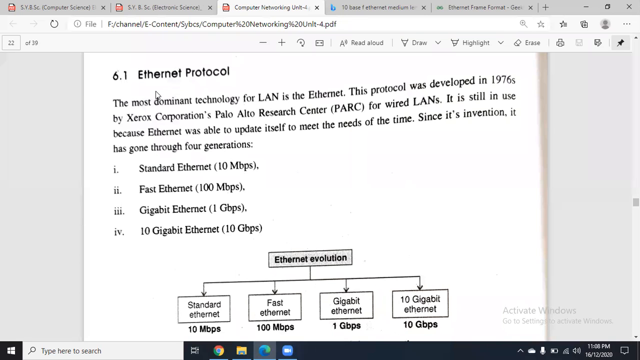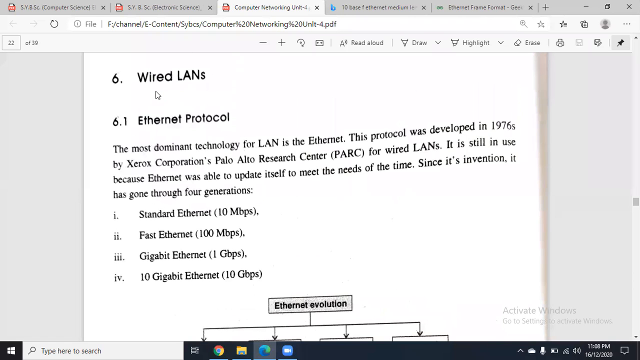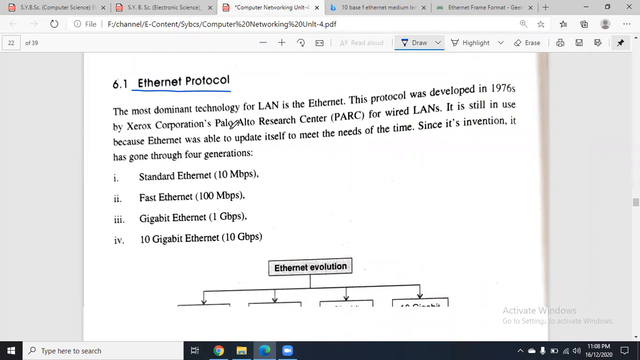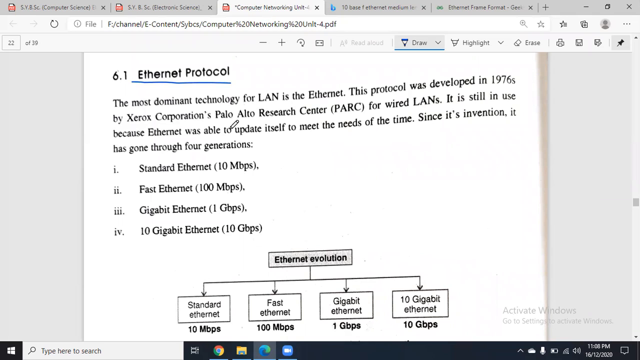Hello students, in the last lecture we discussed the wireless local area networks. In this lecture we are going to study the wired local area networks. So the very first point is the Ethernet protocol. While dealing with the wired local area network, we have to understand the concept of the Ethernet protocol.